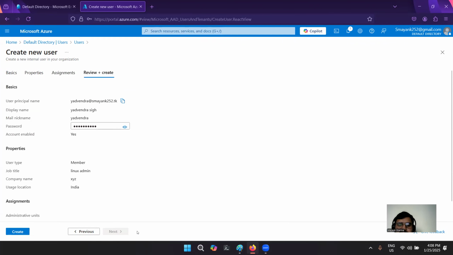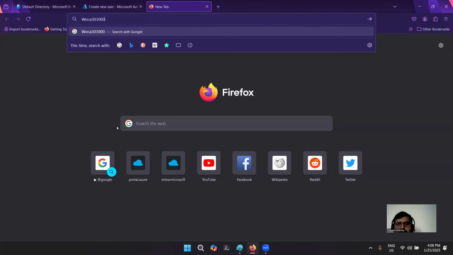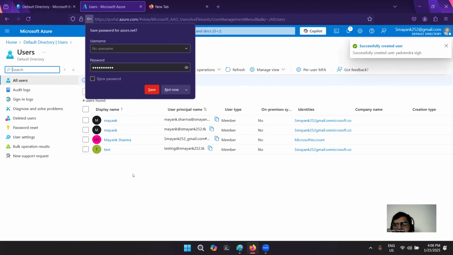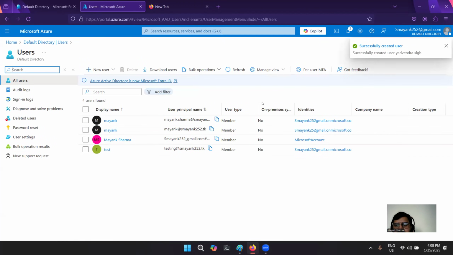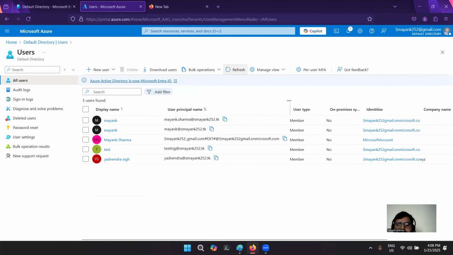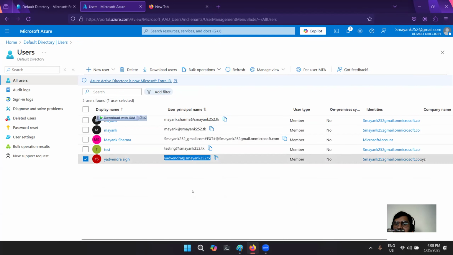Okay, then simply next, create. So this is the default password that we get, so let's just copy it. Okay, and then simply create. So now a new user is created, called Yadandar at the rate 2smag252.tk.